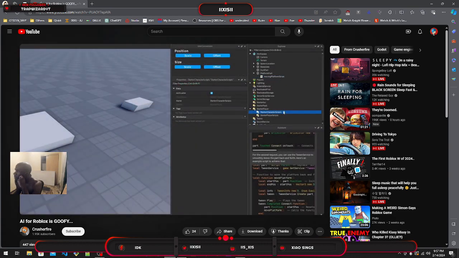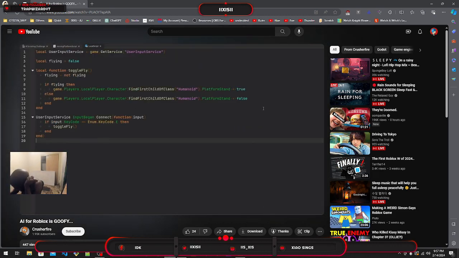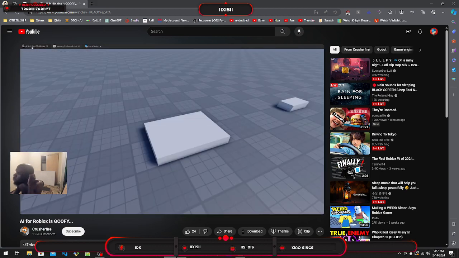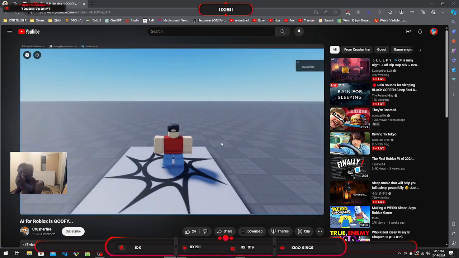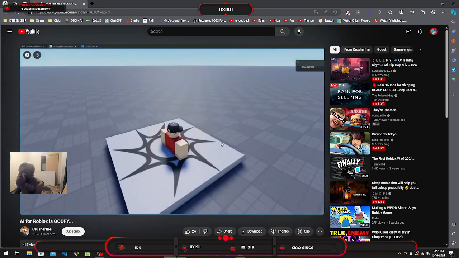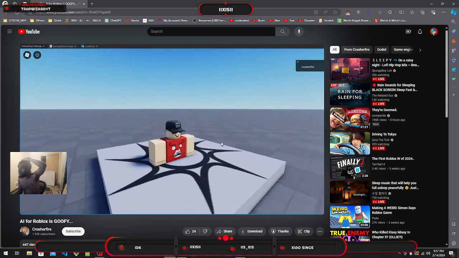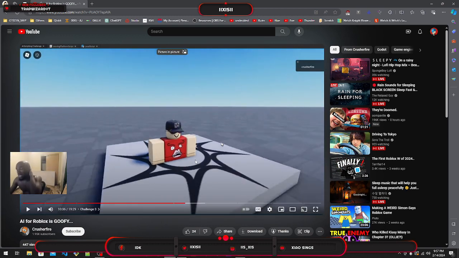I will create a new script inside of StarterCharacterScripts. And let's go ahead and paste this code inside of there. And let's go ahead and play test the game. If I press E on my keyboard, well, nothing happens because all the AI did was just change a property in the Humanoid. Because there's a lot of things that you have to do to make this flying thing work, you know.